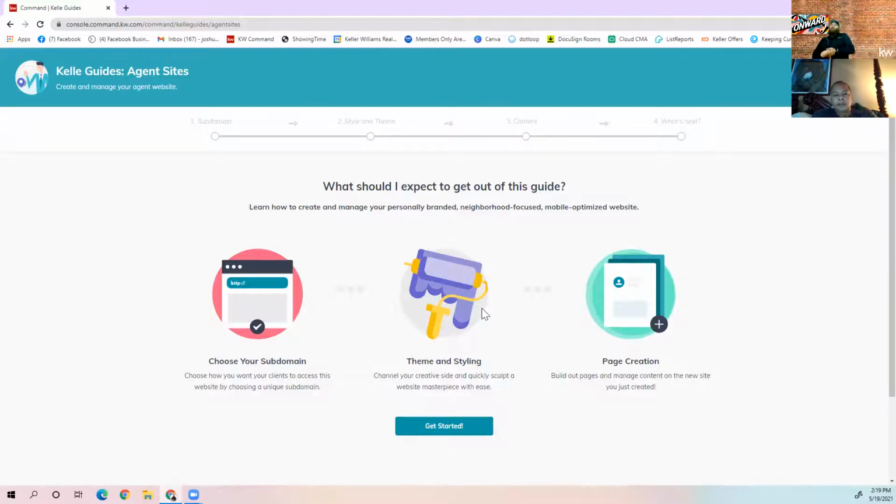So if you're not familiar with what Keller Guides is, it is our guide system for command. There's different guides for different things in here, and it makes it easier for y'all to understand what is going on and how it's going to be made, okay? So this is just telling you basically what you're going to do.